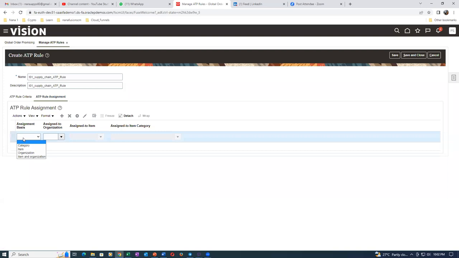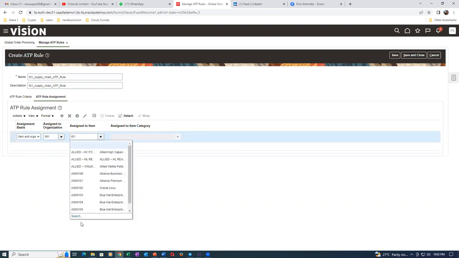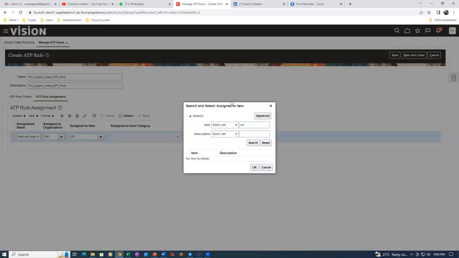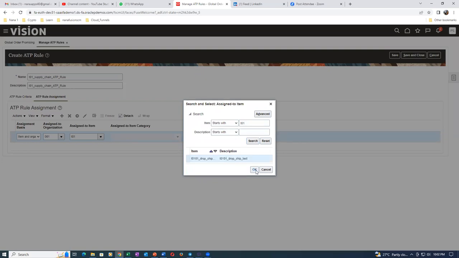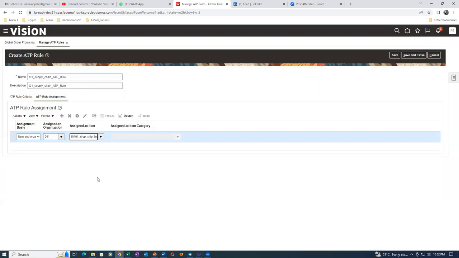And drop it down. I will make the item organization the highest level. Item organization, go there. I will put 001. Here I will put my item T01 on the tab. And then click on search. Running. So now the item is assigned in the ATP.